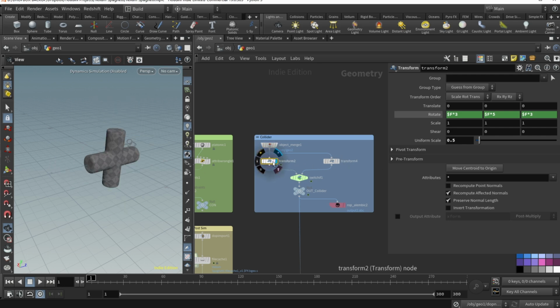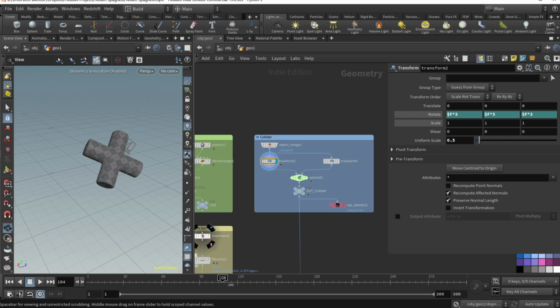So I did one transform, which is basically scaling down. And then each frame, I rotate it to be frame number multiplied by 3, by 5 and by 3. So if we visualize that, it will look like this.